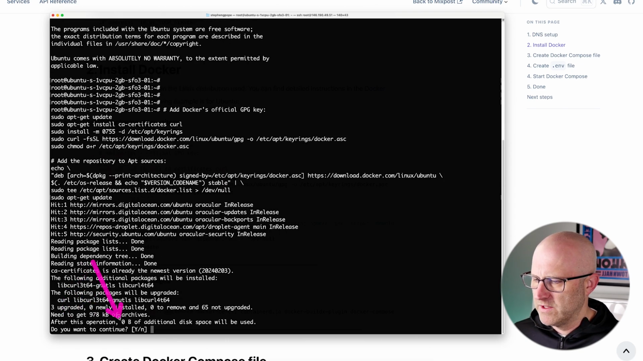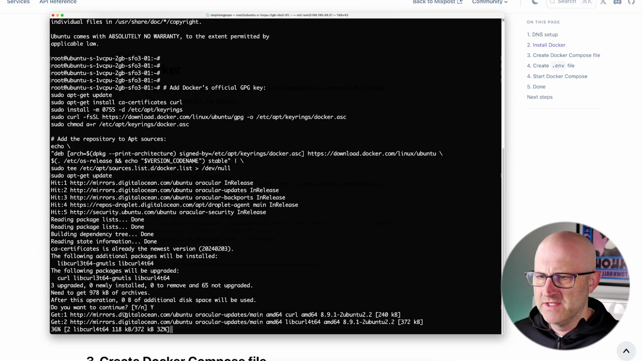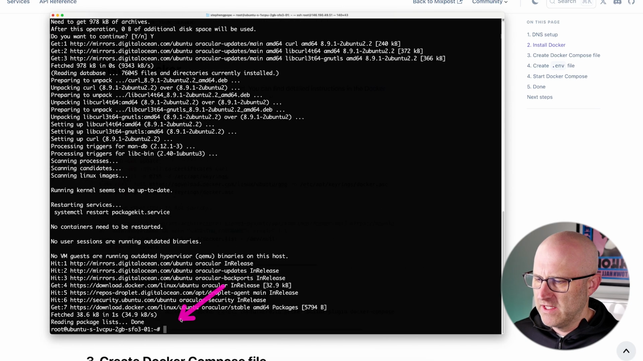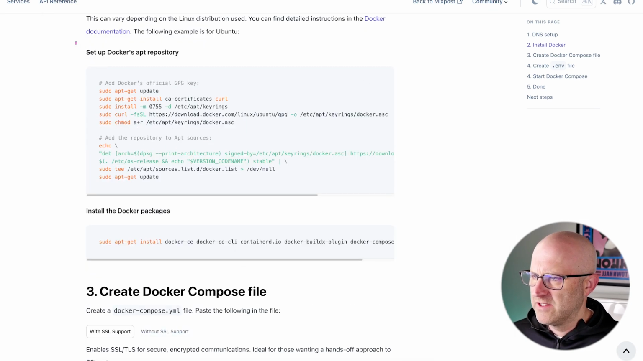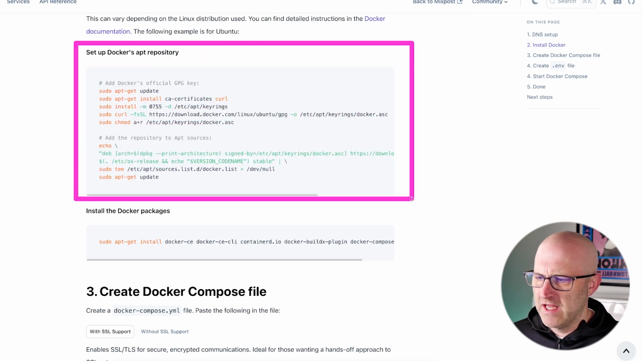It's going to ask us if we want to continue. Go ahead and click yes. This is going to take a bit of time to run. Looks like it's done. Then you'll want to move here to install the Docker packages. This didn't actually install Docker. It actually just set it up to install.